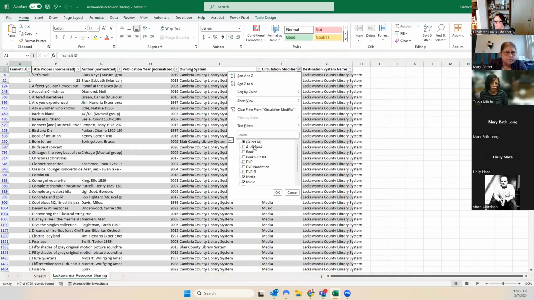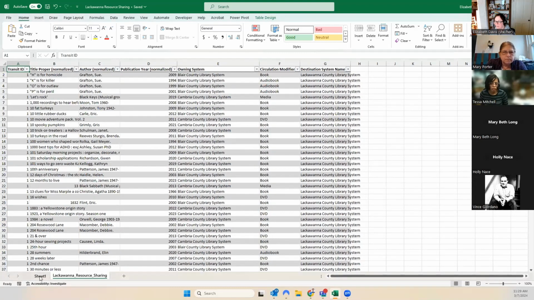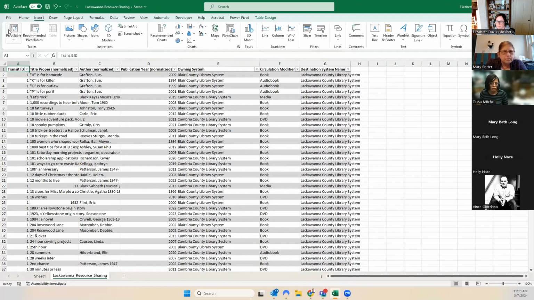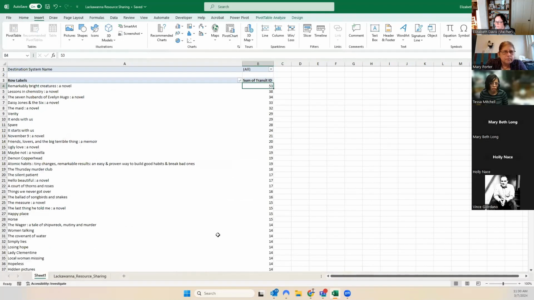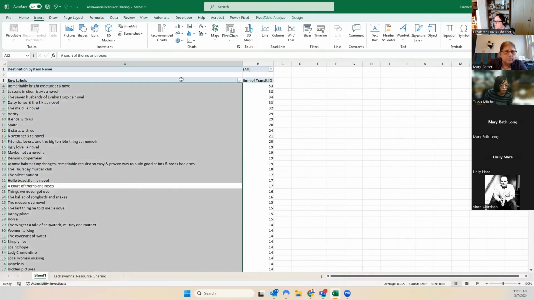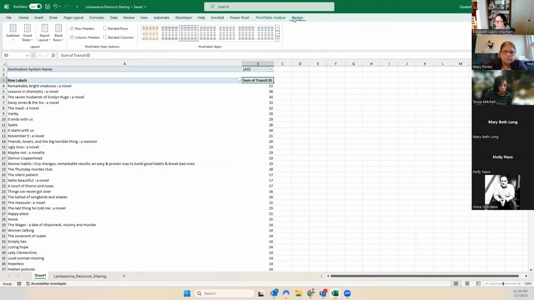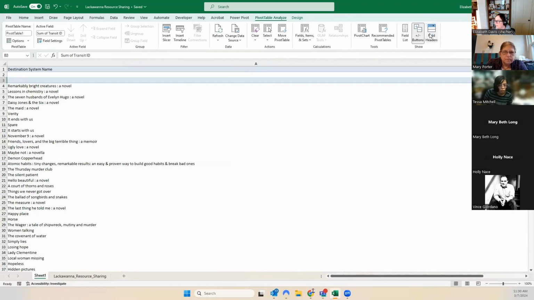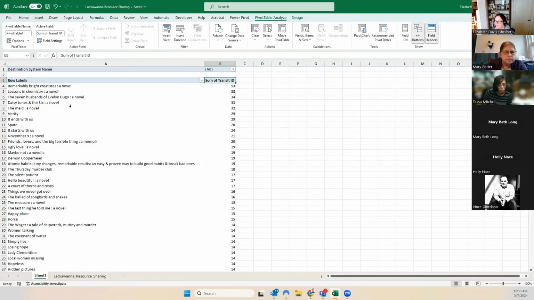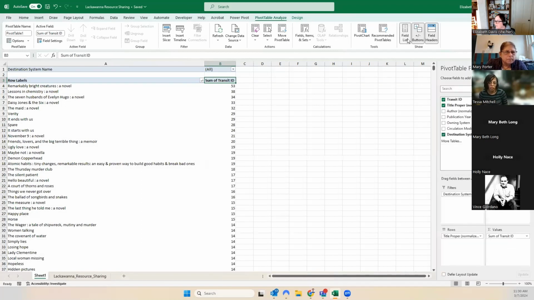So what I did though is in general, I created a pivot table from here. I did insert pivot table, and it creates a new pivot table. It's going based on rows are the titles, and then the transits over here are the total number of times we got a copy from another library system. So I have the filtering by the destination library up top.